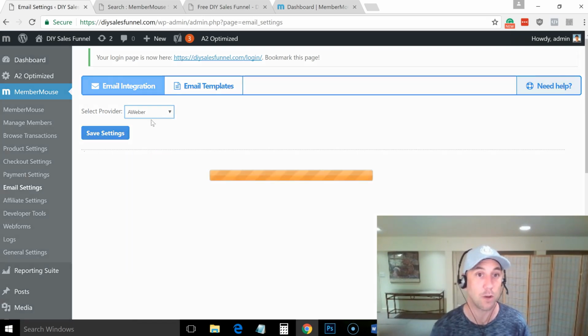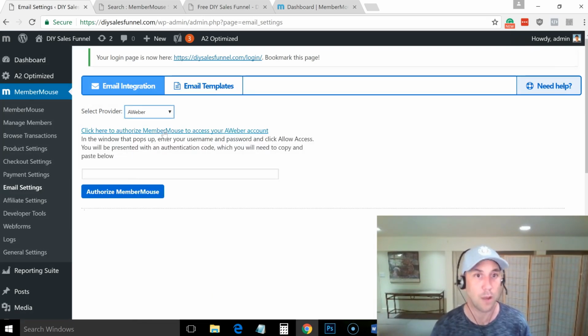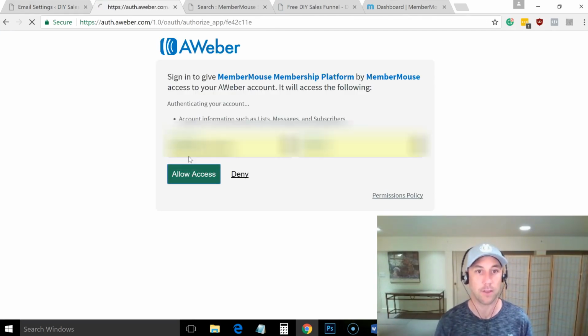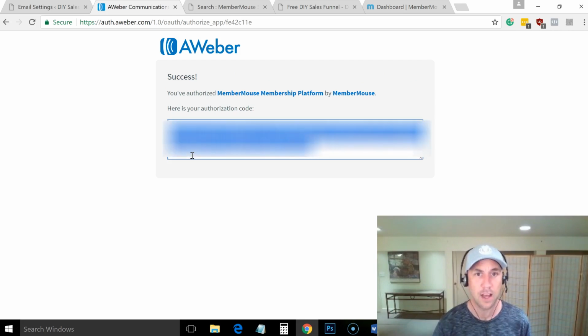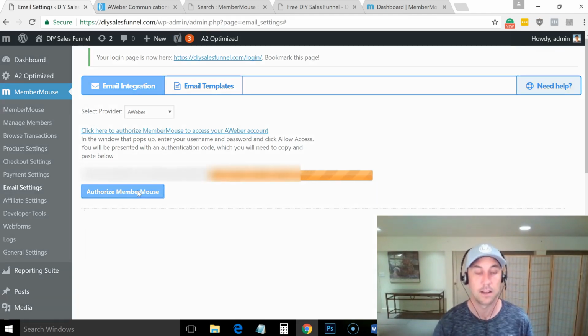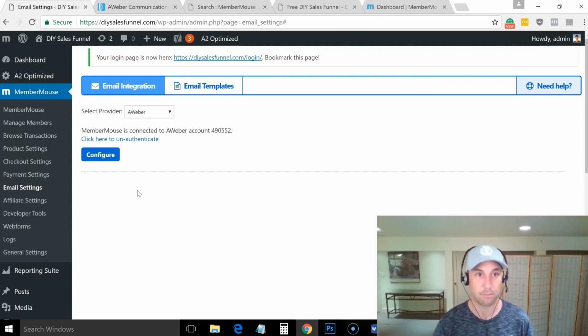I'm going to get it integrated with Aweber. So I just chose Aweber. It wants me to authorize, so I click here. Now it's going to have me log in for Aweber authorization and just give it one quick step. It's got my stuff in. I click allow access. I get an authorization code, which I'm going to copy. I'm going to go back here. It wants that authorization code. I click authorize, and we're done. That's it. So now we have set up email.